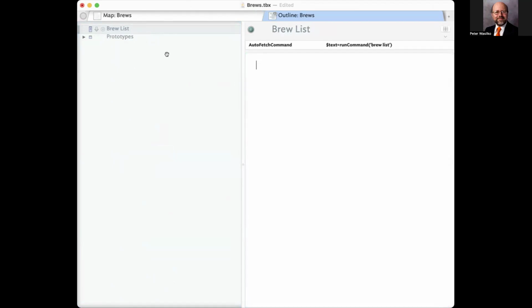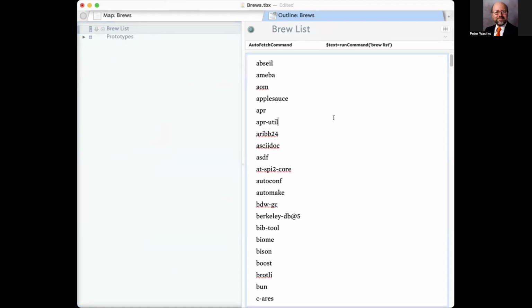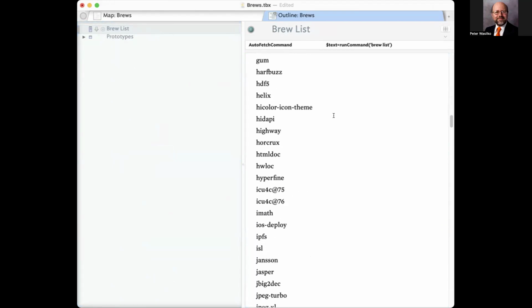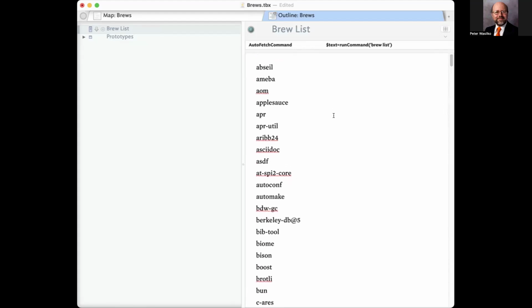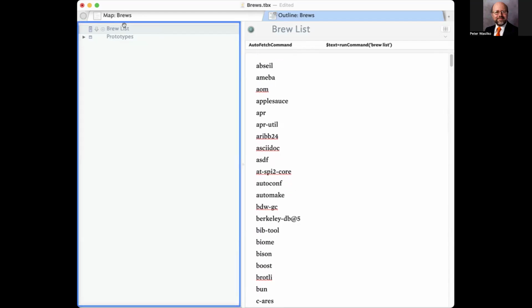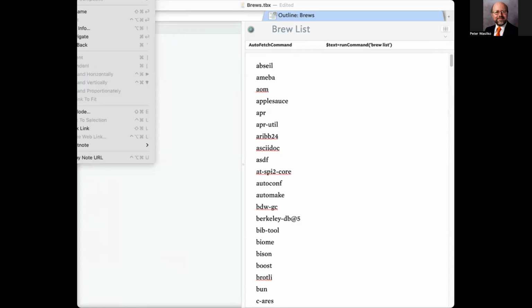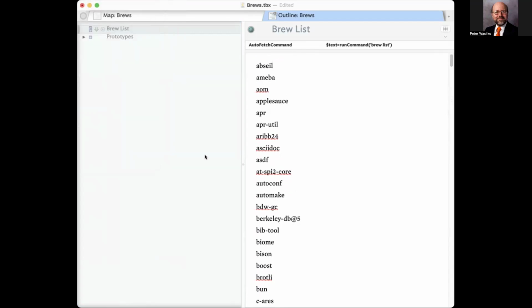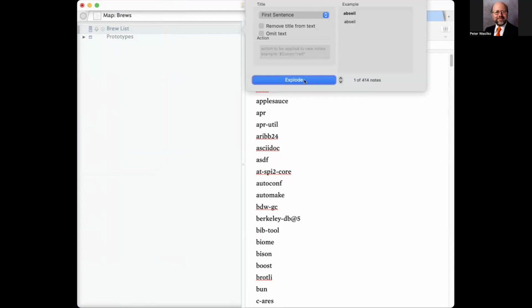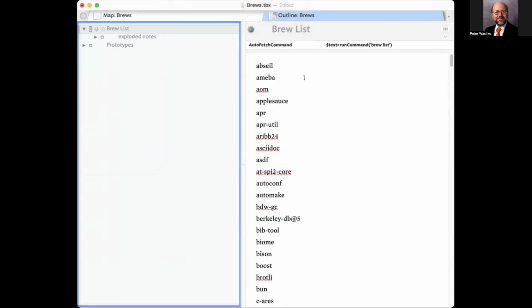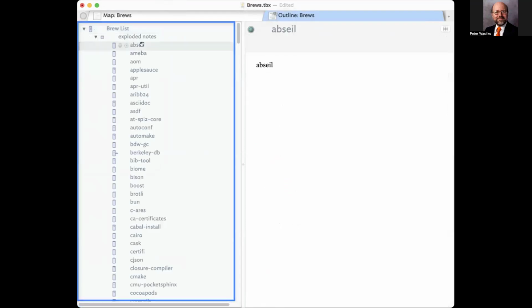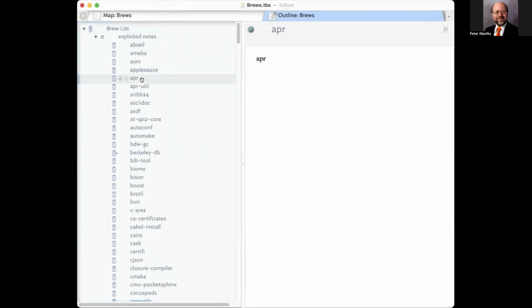Okay, so here's what we started with. I just made a note called brew list, and then I ran my brew list stamp. So running the stamp gives me the list of everything that I had installed with Homebrew. So then I figured, all right, the next step would be to try to get the information about each one of those commands. So then I ran explode with our standard explode on paragraphs, and that turned it into a separate note for each one of those commands.